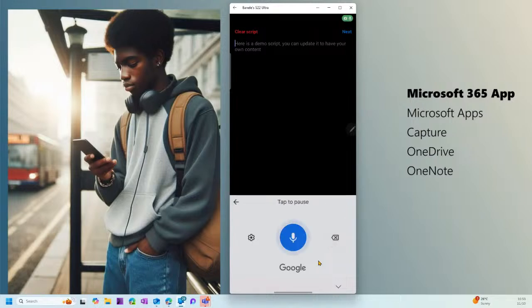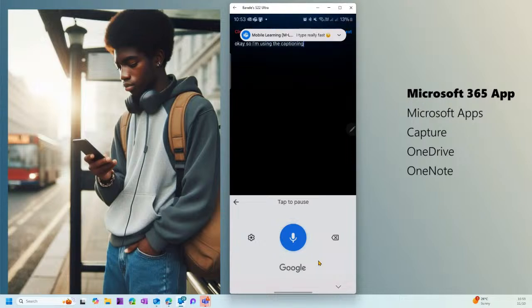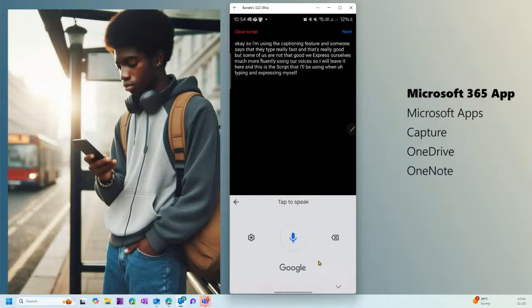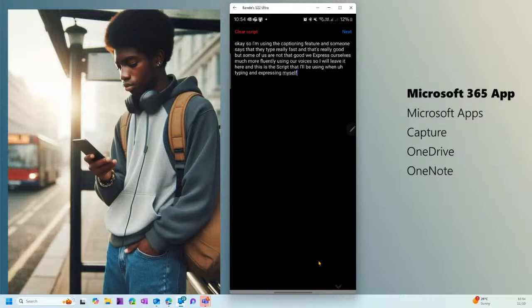Okay, so I'm using the captioning feature, and someone says that they type really fast, and that's really good. But some of us are not that good. We express ourselves much more fluently using our voices. So I will leave it here, and this is the script that I'll be using when typing and expressing myself. Okay, so I'll leave it at that. I'll go ahead and click next.